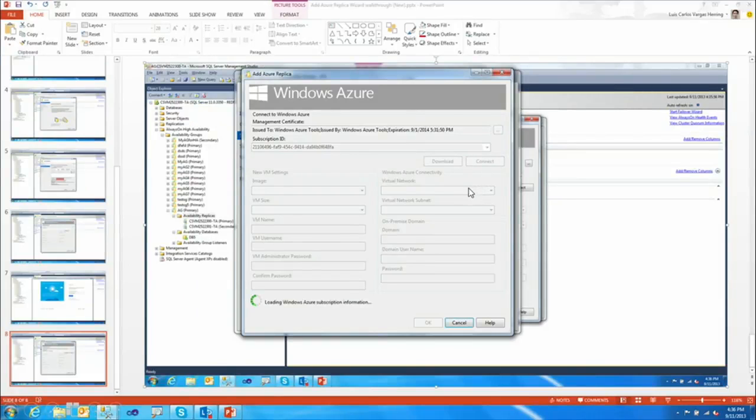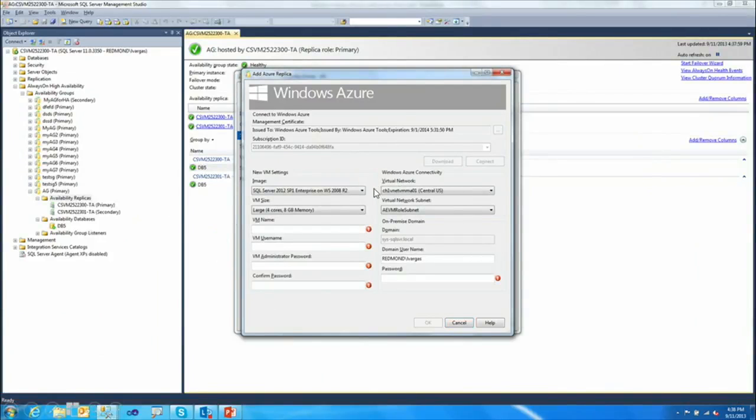And it'll take a little bit of time for the wizard to connect to Windows Azure. Once it connects, it downloads the list. It automatically populates some of these fields with information from my subscription. So for example, it will download the set of images that I have available in the system. It will, by default, select the best image. So it will detect what operating system I'm running, what SQL Server version I'm running, and it will select that one by default. Okay.